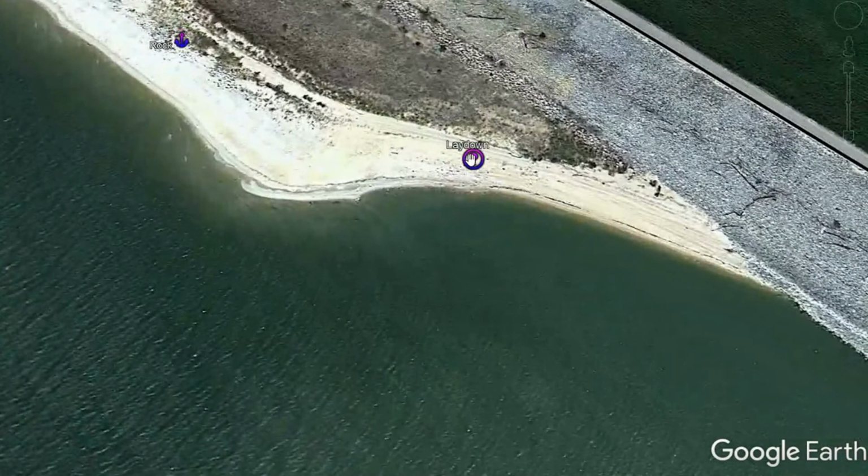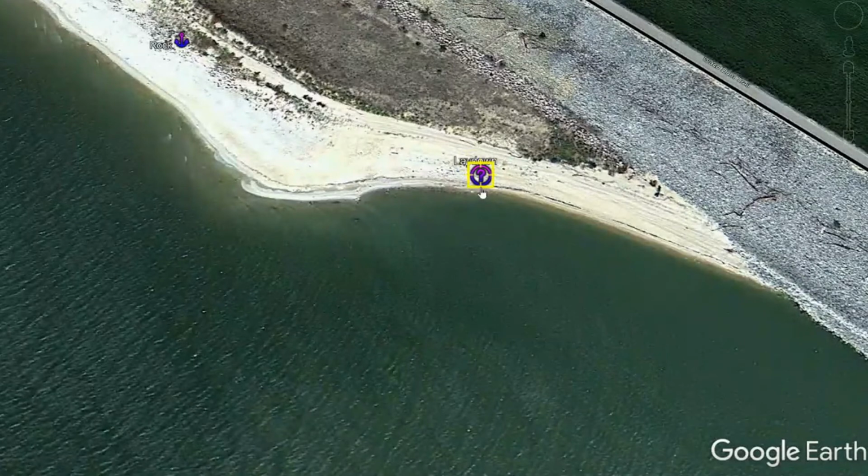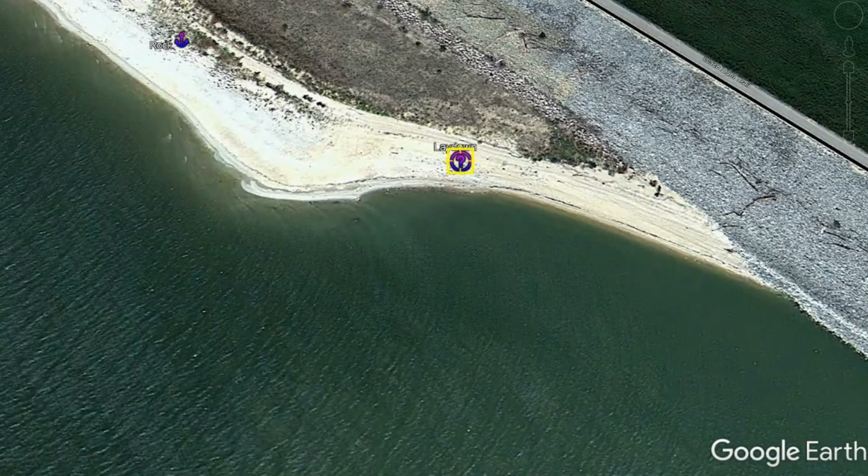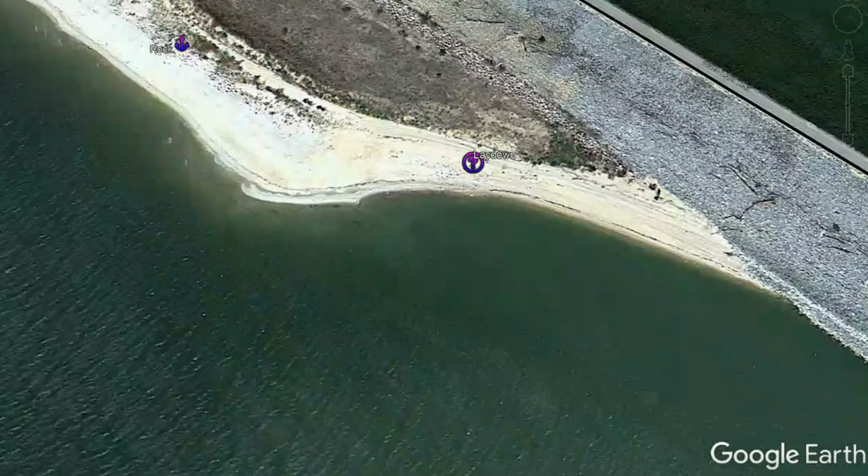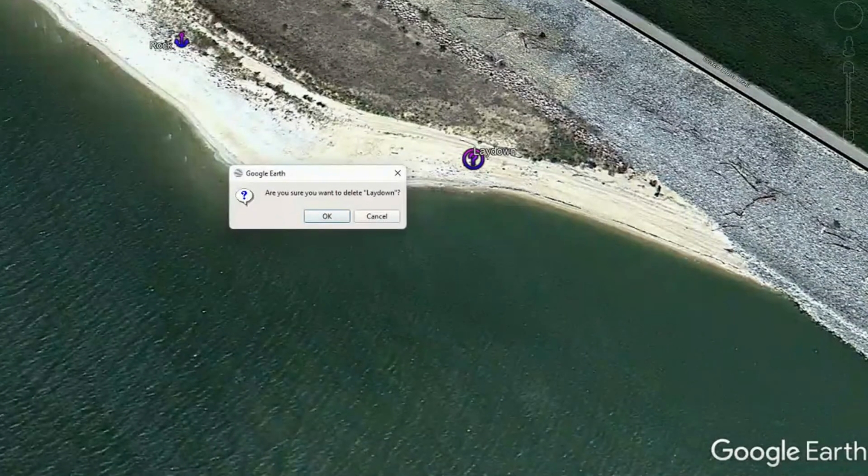It says laydown, but I don't see a laydown. Might be underneath it. Let's move it and see. There's not a laydown there anymore. There may be one there now on a different image. So I'm going to go ahead and take that one off as well. It's funny what I find when I go back and do the live video.